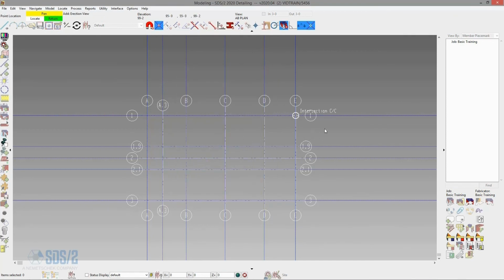When I'm done adding my grids, I can right-click to say I'm done, and now I have a majority of my grids in my model.